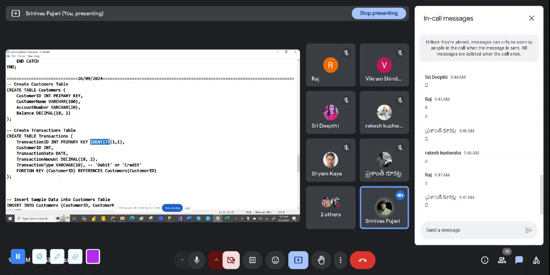What this identity will do is start from 1 and then increment by 1. So for each and every record you are inserting, there is no need to provide a value for this. Identity will automatically insert the values. Is that clear, guys? Okay, we'll see how it inserts.